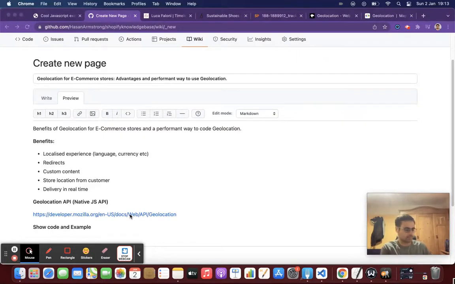And unknowingly, I didn't realize this, but there's actually an API native to the browser, a JavaScript API called the Geolocation API, and it returns the coordinates of the user's location, so the longitude and latitude. And for me, that was quite surprising.